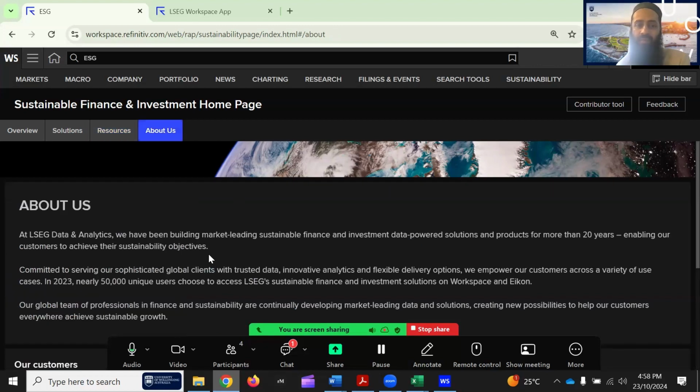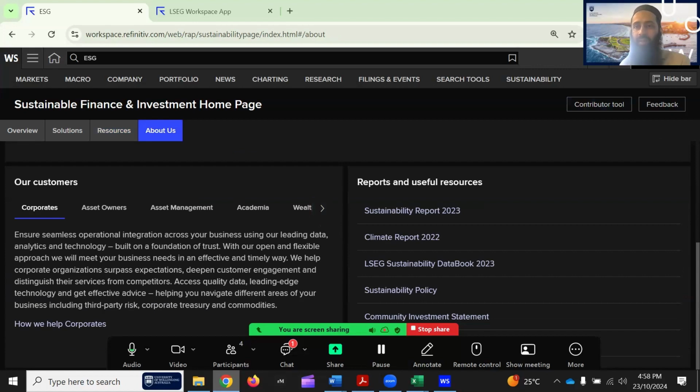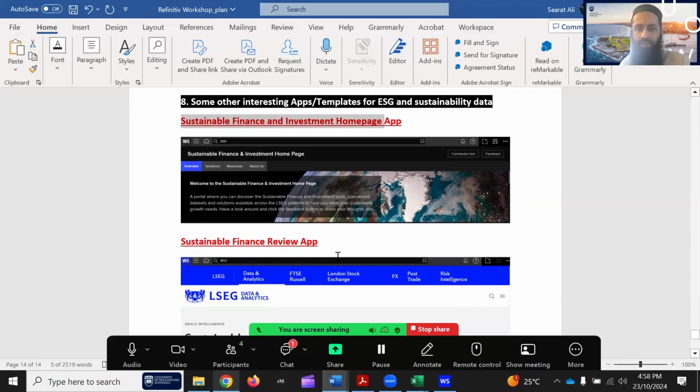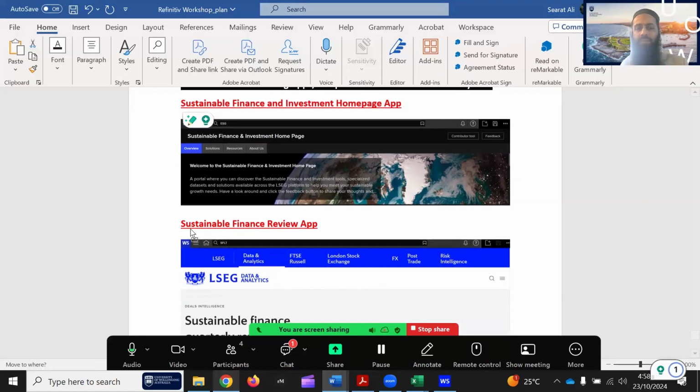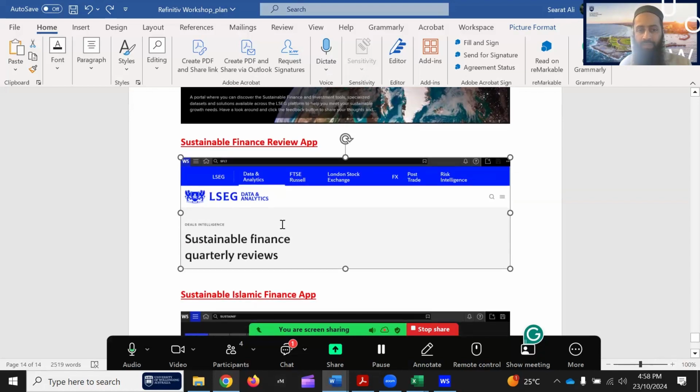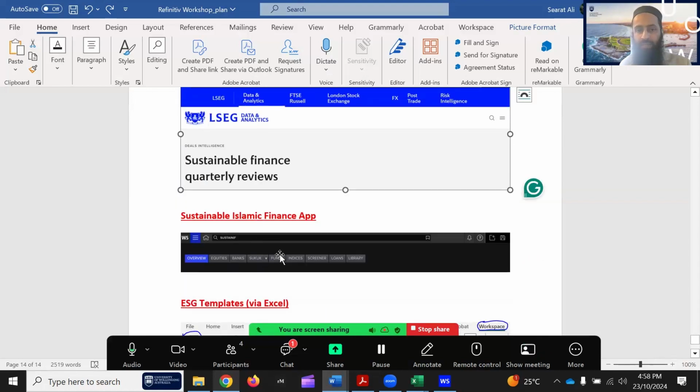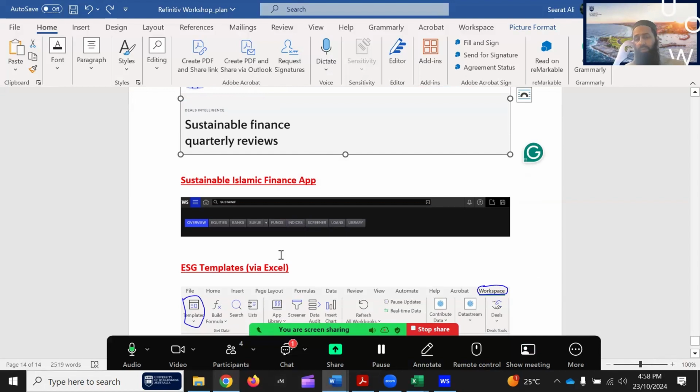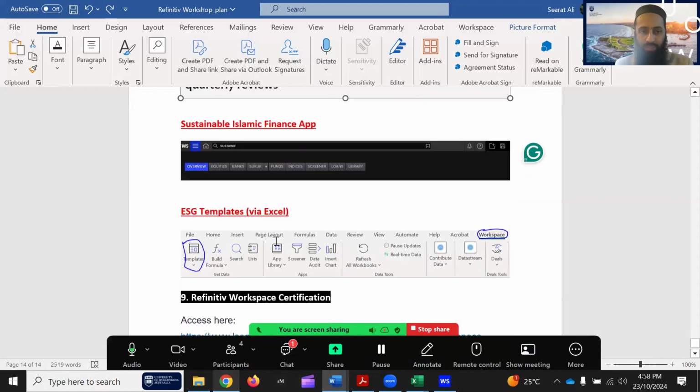And then About Us, they have some information about Refinitiv. Then sustainable finance review: you just copy this one and search it in the LSEG Workspace or Refinitiv Workspace. It will bring this information. For Islamic finance, it will bring this information. See if some data on faiths of different countries is also available, like Christian, Hinduism or others. I am aware of Islamic, but there might be Buddhist as well. So just have a look if there is something.